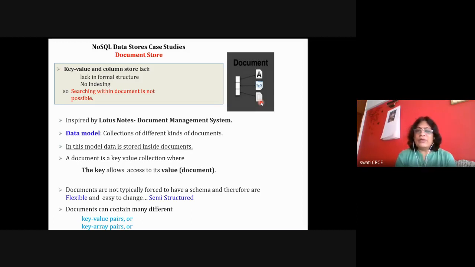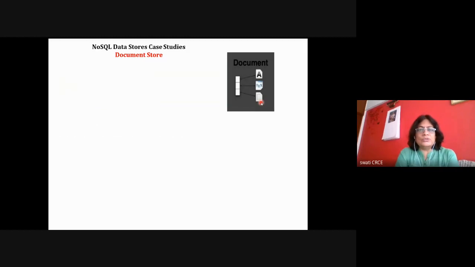So we can call it a semi-structured document, and a document may contain a collection of key values. Key values are a key and corresponding value in any data type, or key and array, or even a document may contain another document. So I think you have got some idea about document store.